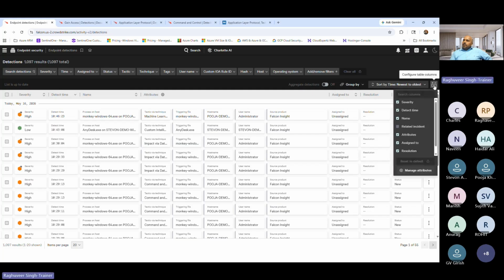And then in the end, here you have the columns option. These are all the columns that you see: severity, detection time, name, attribute, and then additional information. If you want additional columns added, an existing column removed, or moved left and right, or the alignment changed, you can do all that from here. Right now we have severity, detect time, name, then attribute. We have an additional column, related incident, which is not selected yet. You can select that column also, or you can restore it to default.